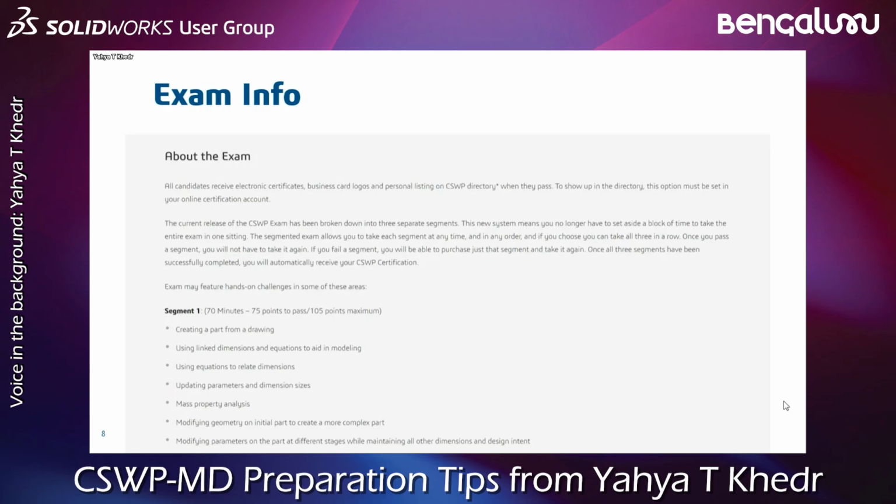So yeah, it's a good thing to have it divided into segments, because in that case, any segment that you fail, you can just retake that segment. You can repurchase and just retake that segment specifically, and that's pretty much it. And the moment you have all 3 segments passed, regardless of when you did that or how far it was between every segment and the other, you would get your CSWP certification issued to you.